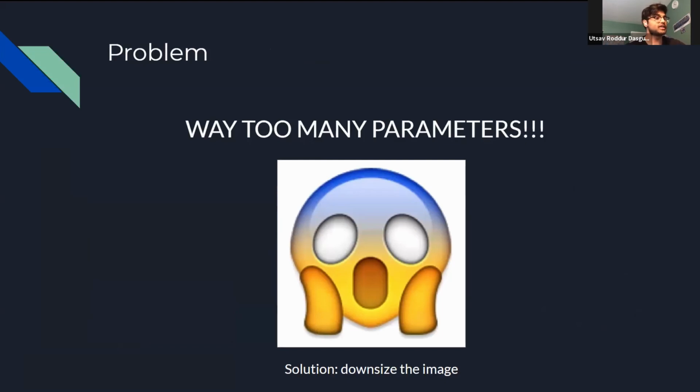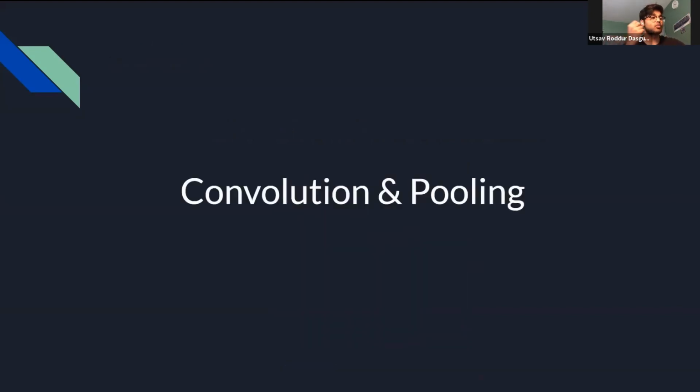And so the solution is to downsize it. And you know what? It would be nice if, while we're downsizing it, kind of like a 2-for-1, we could extract some salient features. We could extract some sort of valuable information from these images. And so that's where convolution and pooling comes into play.